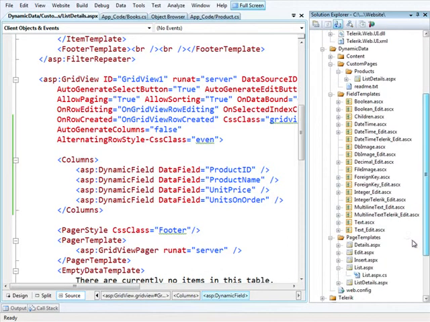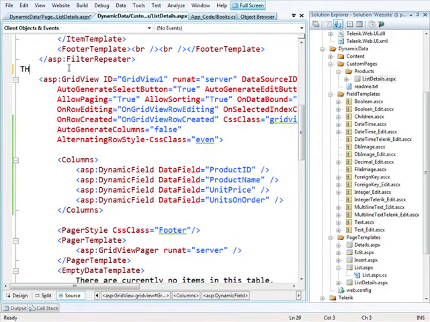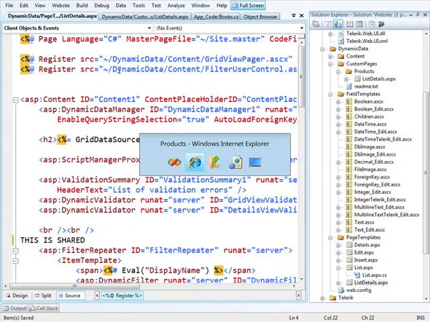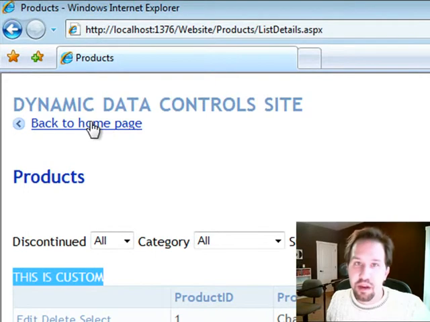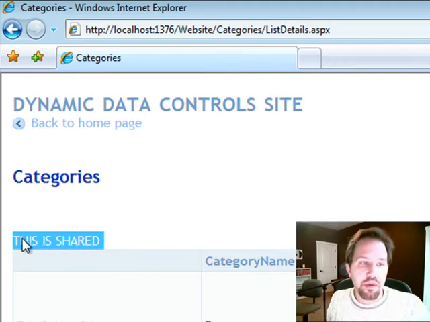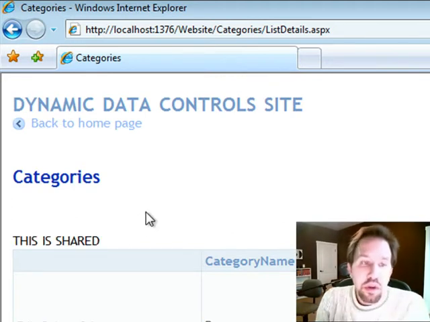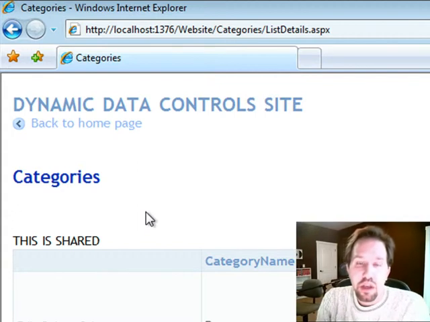Now if I go back over to here, as I did in the first video, and make a change, this is shared. We'll just put some text in here. Then I'll come back over to list details. This is custom. We'll refresh our page. You can see that the products page is coming from that custom page template, while something like the categories page is coming from shared. That's how you make changes to specific entities and provide custom experiences, all set up just by putting a page template either in page templates or in a custom folder.